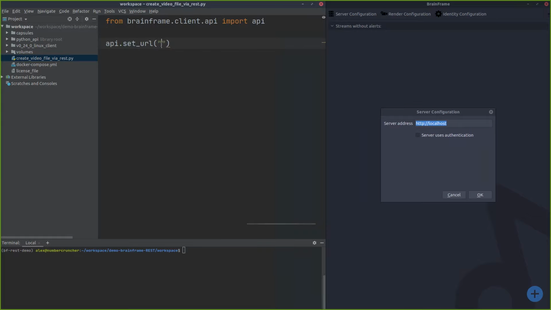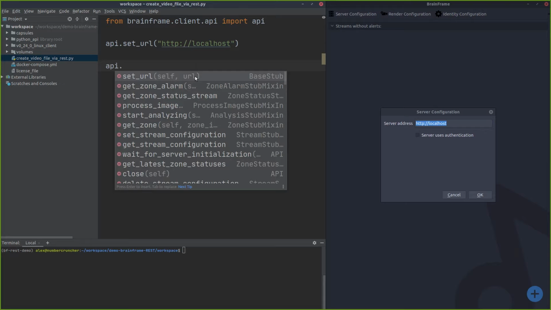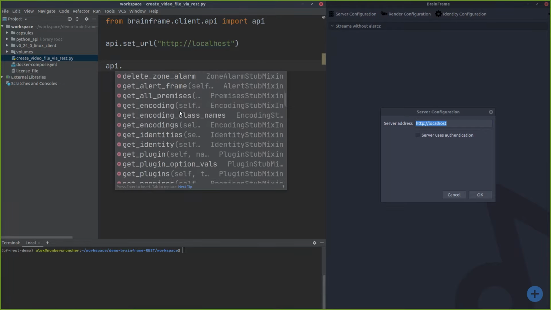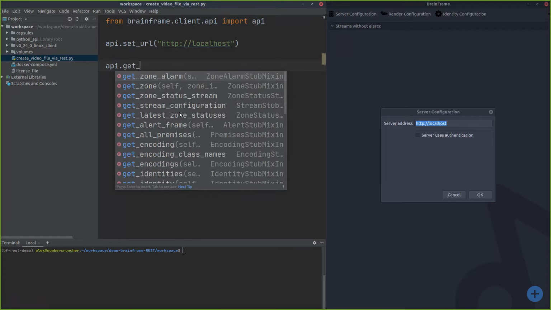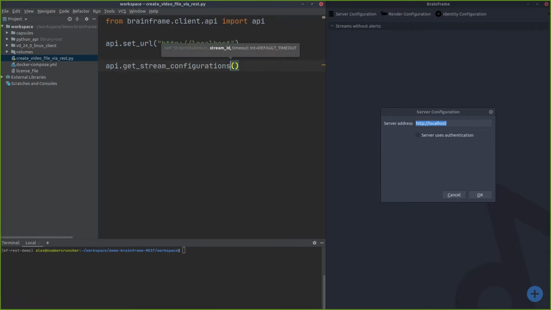As I was saying, to use this library and any REST API, you need to know the URL that you're contacting. So you just put the URL here. If it's local or if it's remote, it doesn't matter. Now we're going to ask BrainFrame some questions. You can see here all the different APIs we have access to. There's quite a few. In this case, I just want to get whatever configurations BrainFrame already has.